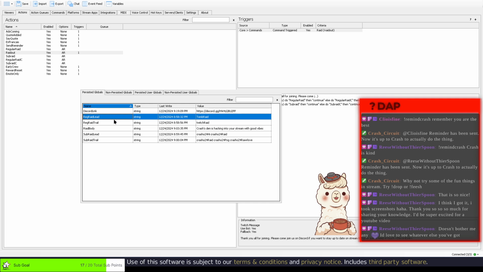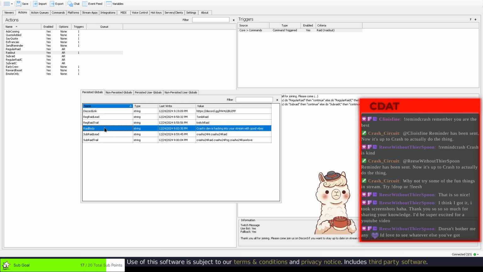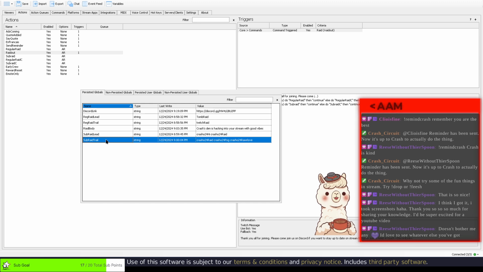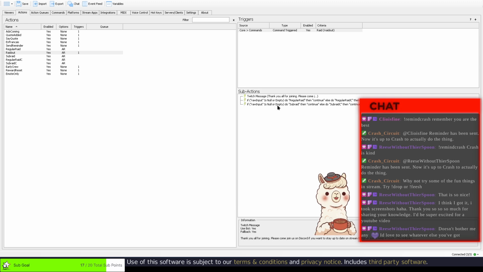So you'll see here the other stuff I've set up. This is the follower raid leading part, the follower raid ending part. This is the default raid message, and then this is the sub raid leading part, and the sub raid ending part. So basically all the action does is, if we remember, this is done with conditionals. The conditional stuff is under core and under logic, and then if else.